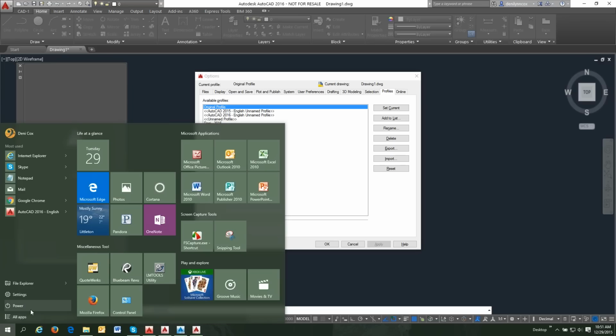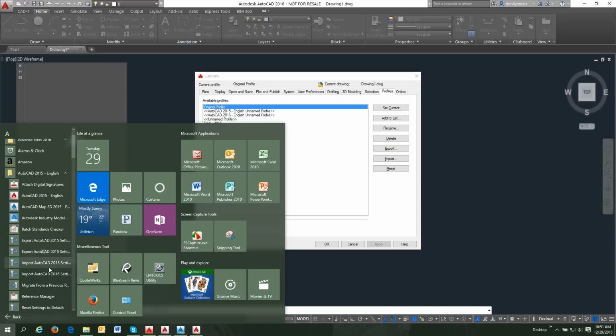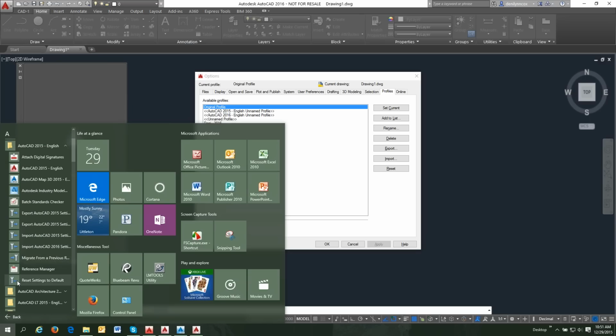If you're in Windows 7, it's going to be under the application. So you're going to choose all programs, then you're going to choose the application, and then under the application you're going to find the reset settings to default. I believe, I can't remember if Civil 3D 2015 has the option, yes, but 16 does. Yes, 15, and that was key in Civil 3D because it was such a pain to begin with.